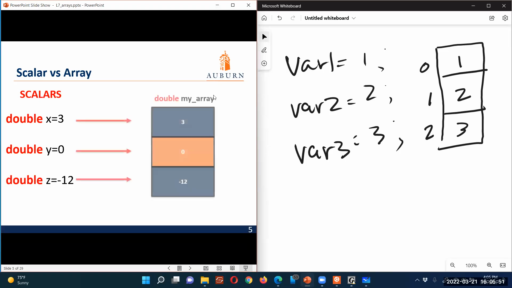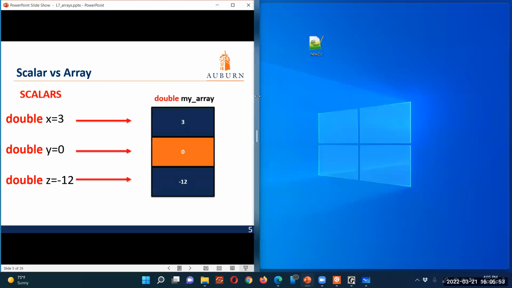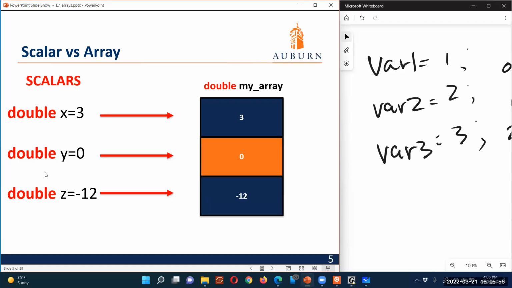So here is a similar example in the slide. We have these 3 variables, and the other term for variables that are only able to store one value is scalar. The variables we've been working with the entire semester so far have all been scalar variables. They can only store one value. So X can only store, for example, 3. Now I can store a different value in it, but it can only hold one at a time, right? So that's the limit. How many can it store at one time?